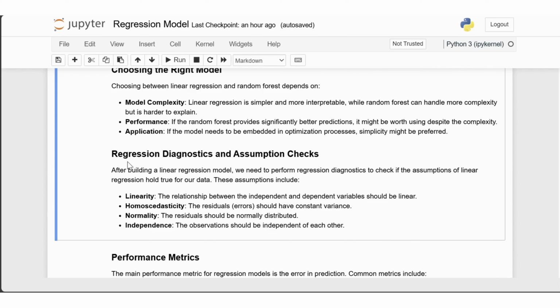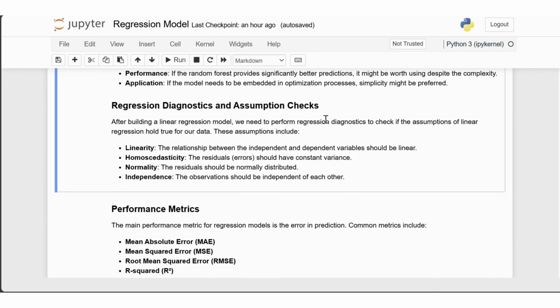The next step involves regression diagnostics and assumption checks. After building a linear regression model, we need to perform regression diagnostics to check if the assumptions of linear regression hold true for our data. These assumptions include linearity, where the relationship between the independent and dependent variables should be linear; homoscedasticity, where the residuals or the errors should have constant variance; normality, where the residuals should be normally distributed; and independence, where the observations should be independent of each other.